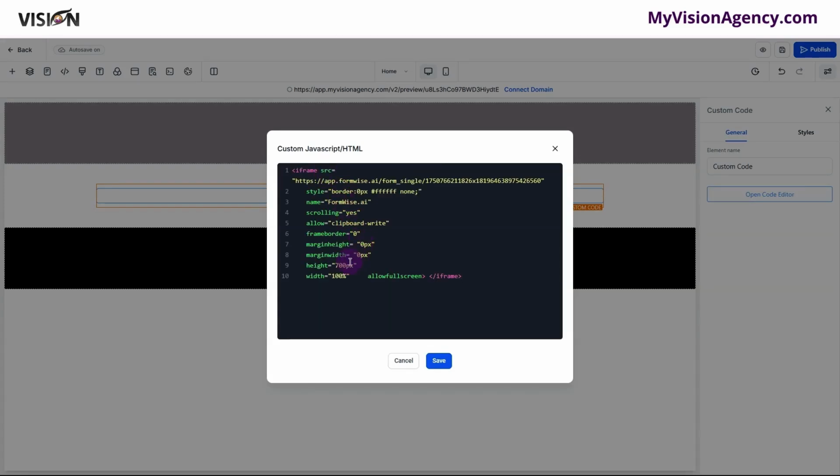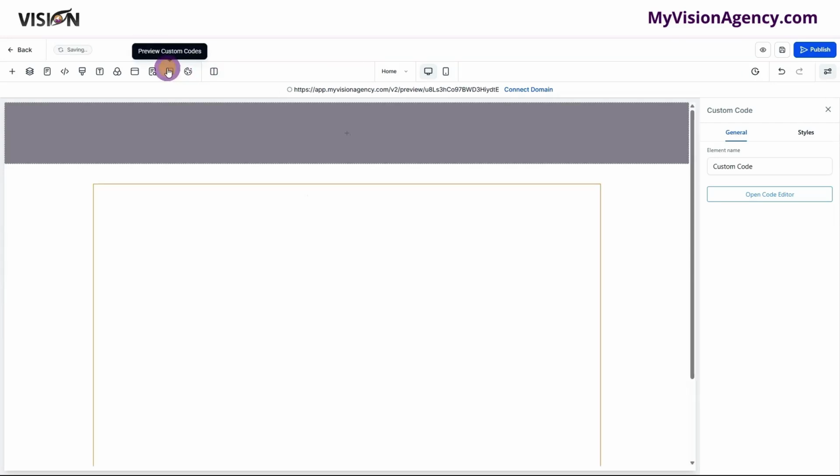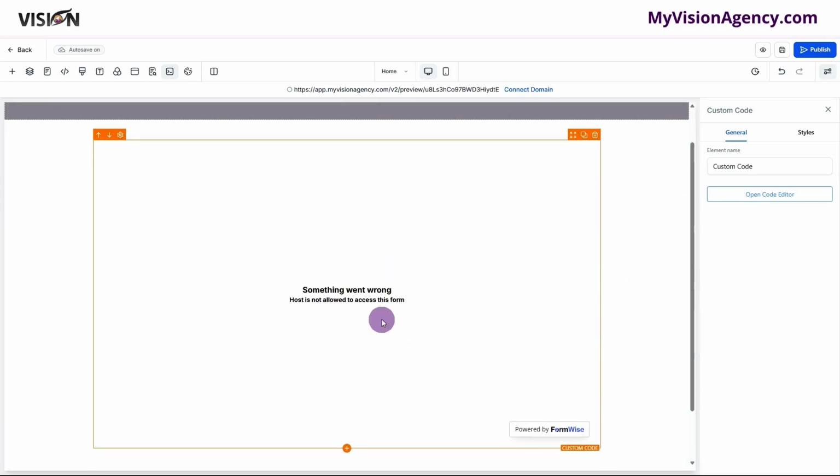Now, you'll see here that we have the height and the width. The width is 100% and the height is 700. So if we do need to adjust that, we can do that, but let's go ahead and preview and see what it looks like now. So I'm going to click on Preview Custom Codes, and you'll see the form has loaded up, but it does say something went wrong. Host is not allowed to access this form.